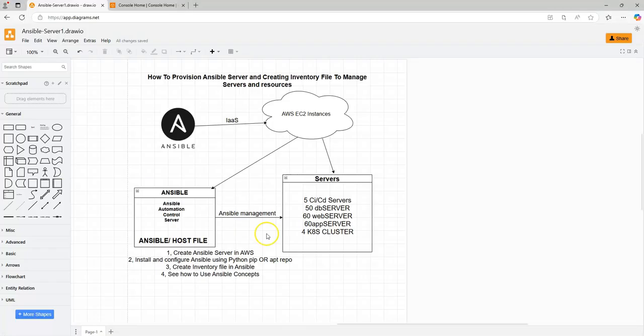So I made a diagram here just to illustrate what we want to do, to give us a better idea or view of what we want to try to implement. So Ansible is, of course, going to be hosted in our AWS account, right? It's going to be one of the EC2 instances. The Ansible server would then use the Ansible host file, which is known as the inventory file, which will reside there and manage the other servers in the same AWS account.